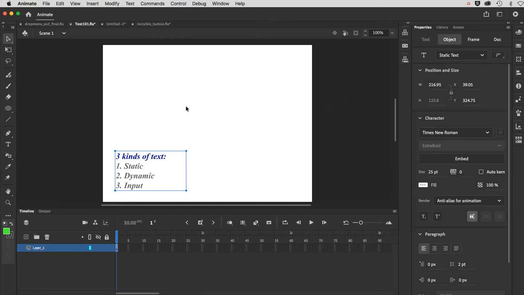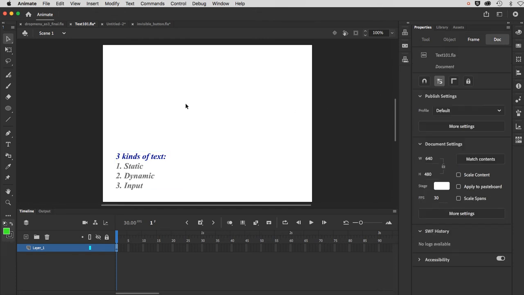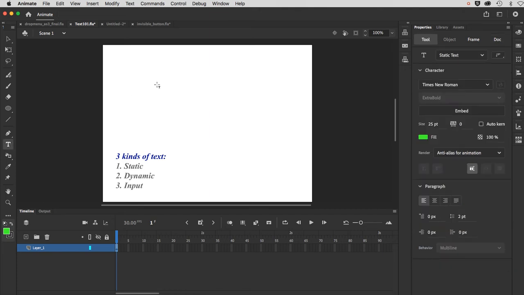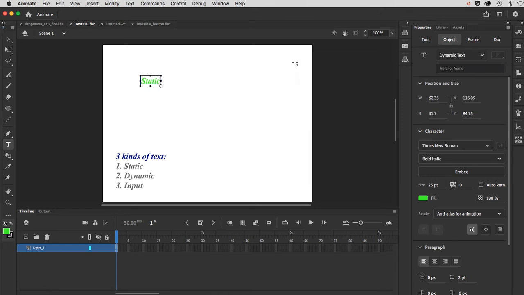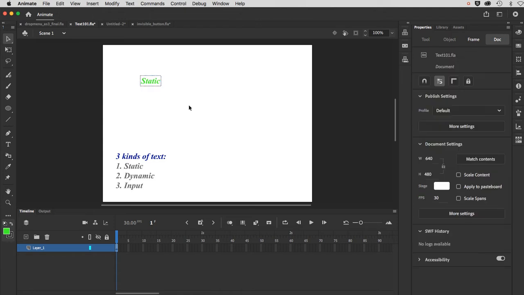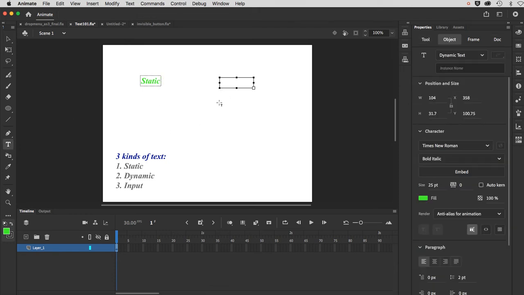And I can change them at any point, but let me initiate some new text. I'll just say static. And by default, it should be going to static. And you'll see that in your text properties right here. And you have the list static, dynamic, or input. And if I want to change that to dynamic, I simply choose it. Now if I click away and deselect, you can tell it's a dynamic text box because it has the dotted line around it.